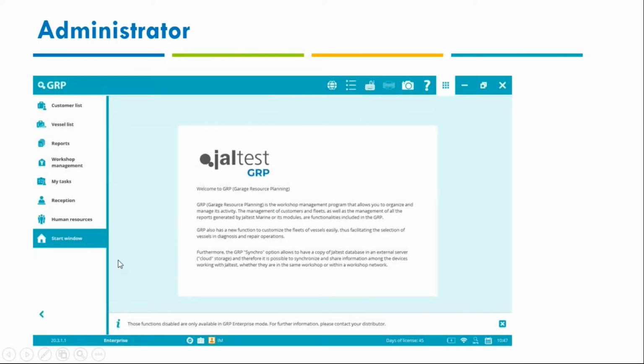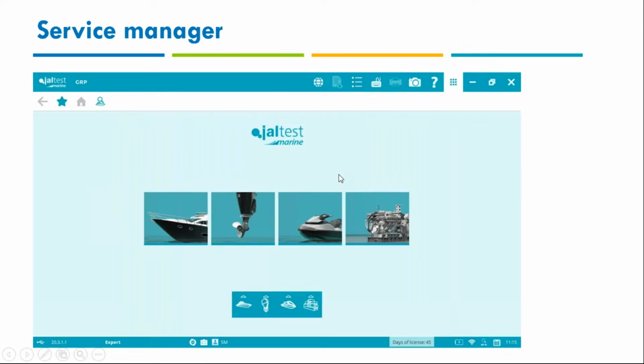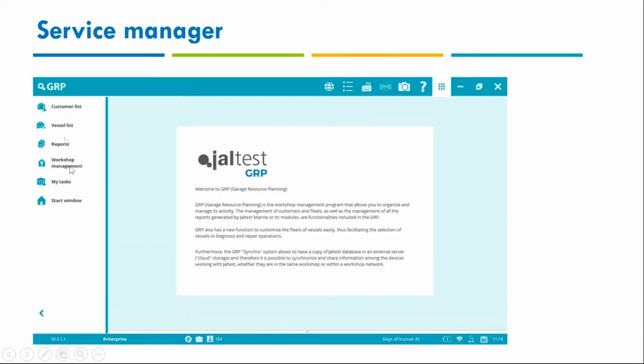And then as you can see, we access the GRP and we have all the functions available. Okay, and the administrator in the top level. Now service manager, I put the initial SM. Also, we have the extra mode code. We click GRP, and then we have all these options. Okay, so we don't have some things like reception and human resource. The only user that can create user accounts is the administrator.